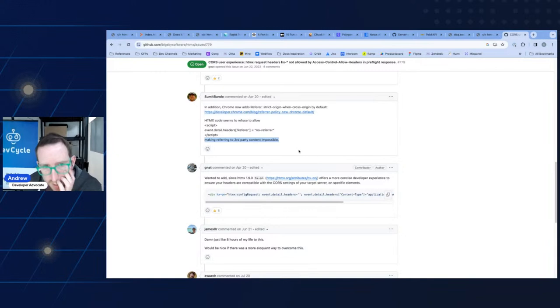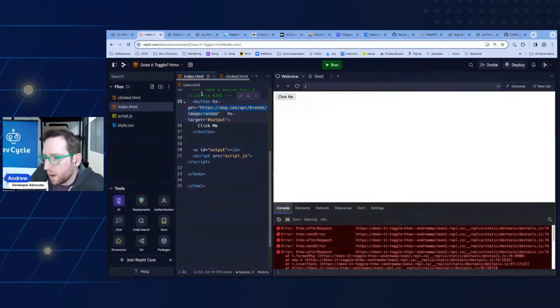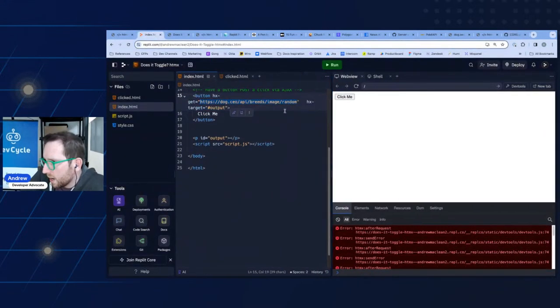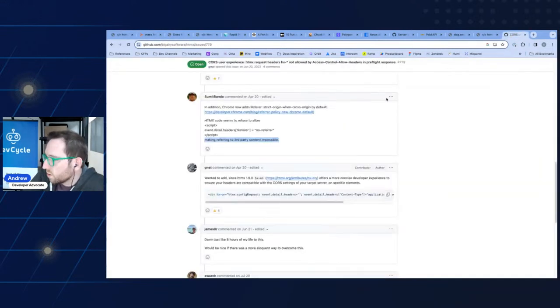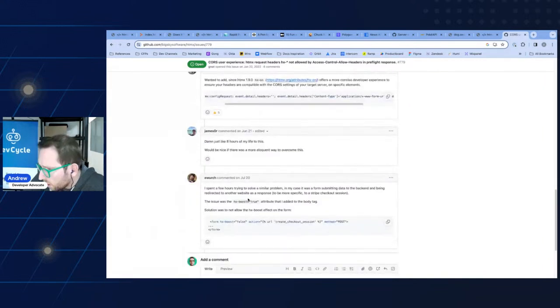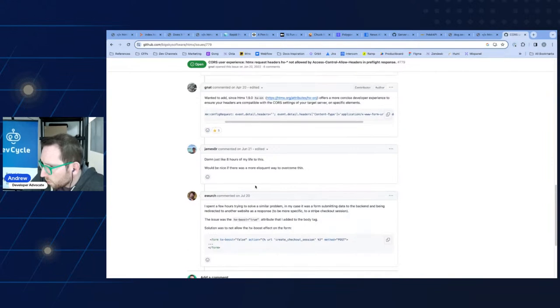I don't know if y'all are seeing this, but I was having this issue where I'm trying to call this API with HTMX, but there's a CORS issue and I can't actually grab it. The issue was the hx-boost attribute I added to the body tag. The solution was not to allow hx-boost. Hold on, we're going to try this.